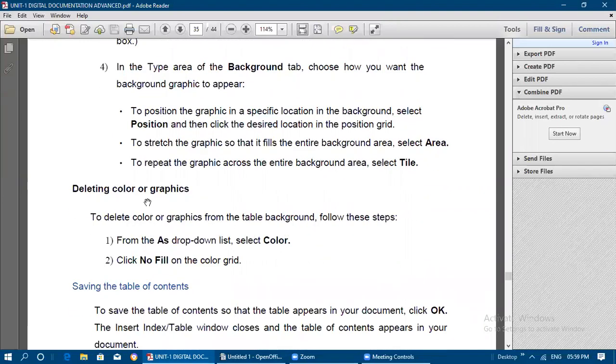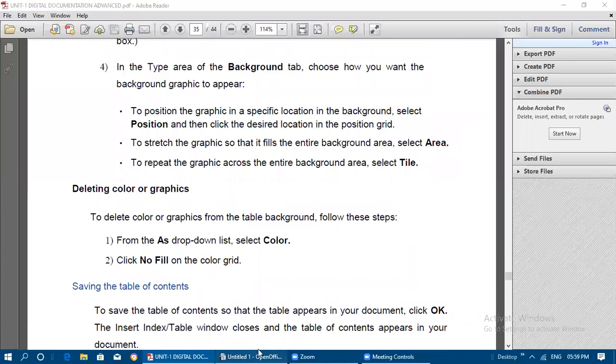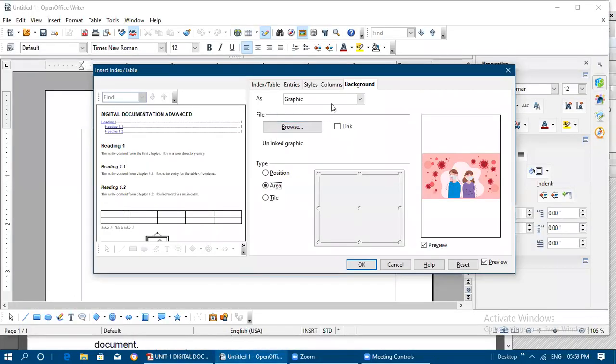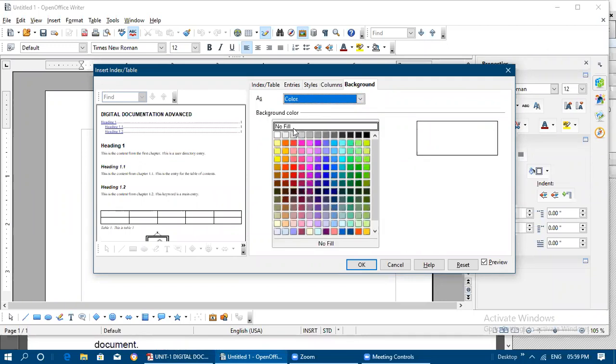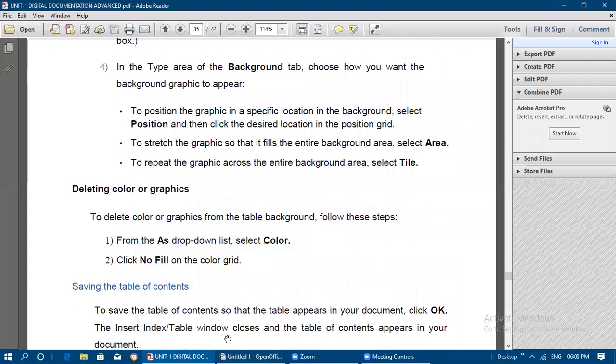Okay, and how to delete color or graphics? In order to delete the color, just select from the drop down list of As, choose color, and choose no fill, in order to remove the color.